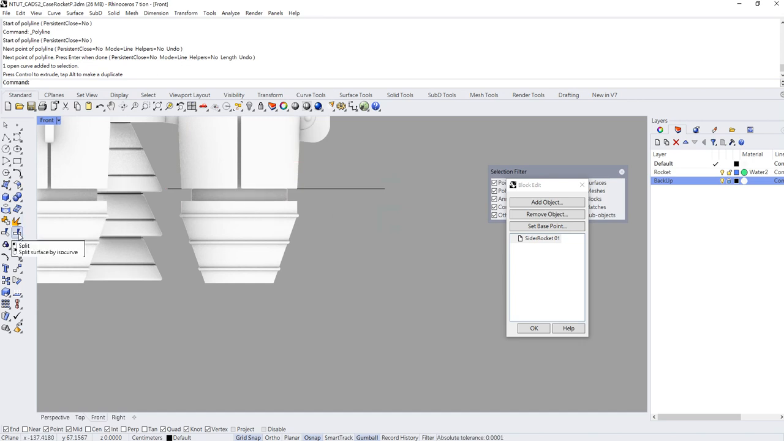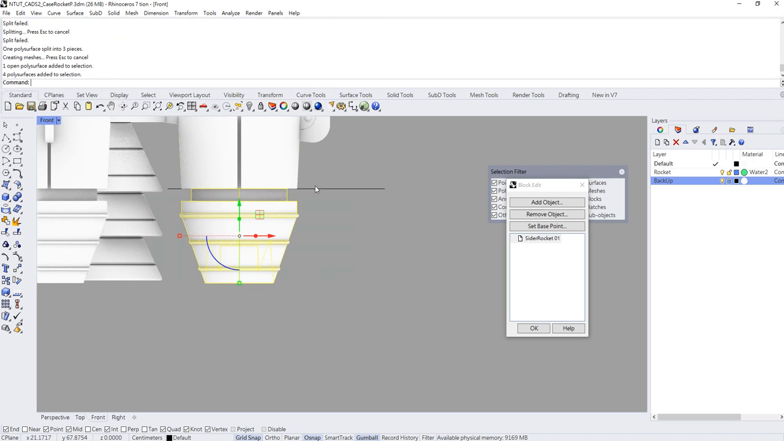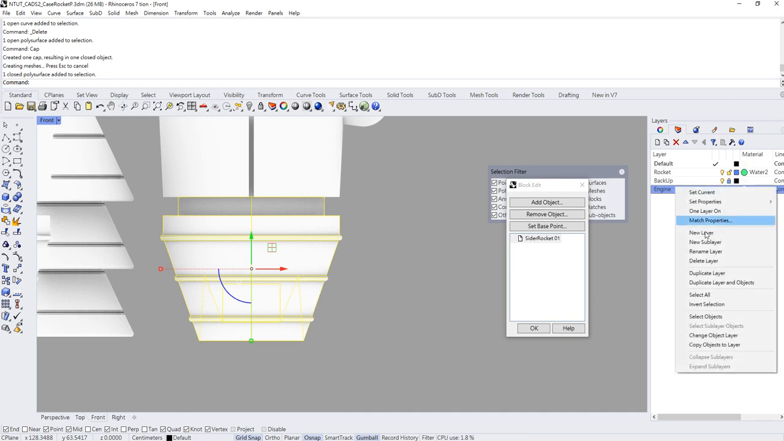Using split, select the model, press enter, and select the polyline as the knife, and it can help you cut off this model. Press Ctrl J to join them together. So now the injector has become one model. Press Cap and you can make this one become a solid geometry. So now let's create a new material. Let's call this one engines. Right? And move this model inside.